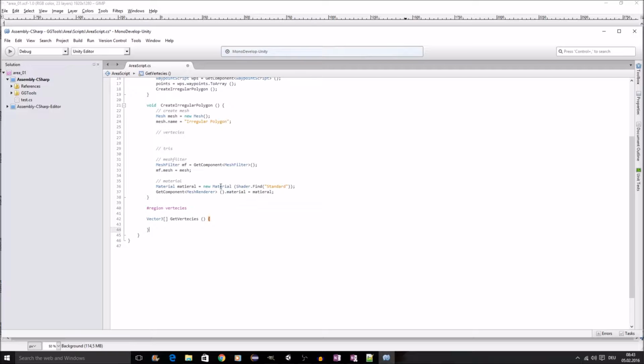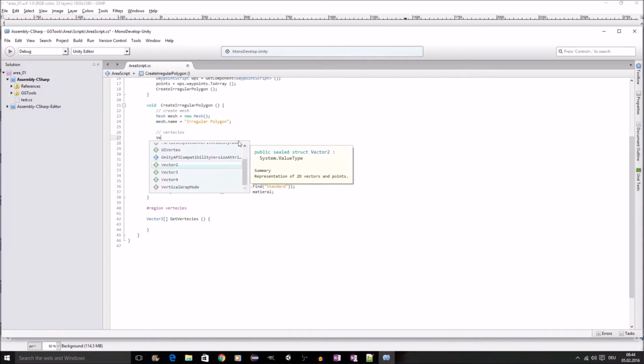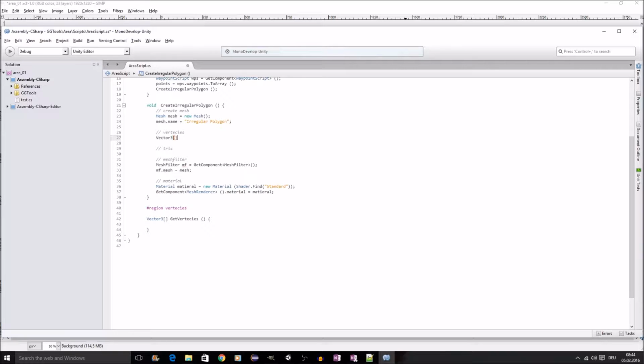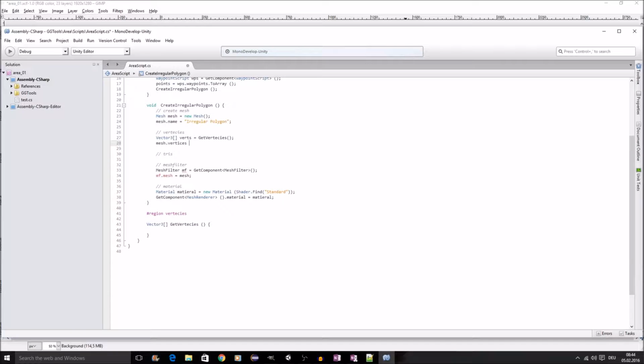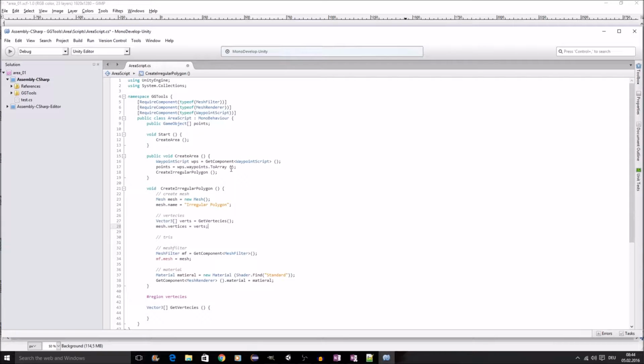And now in our CreateIrregularPolygon function, what we want to do is have a Vector3 array. Can call this verts, and it will get the vertices from our function. And then we can say mesh. It has actually a variable called vertices, and look at that, it's a Vector3 array. So we can set our verts on here. You can also do this in one line of code. Just wanna make it readable again.